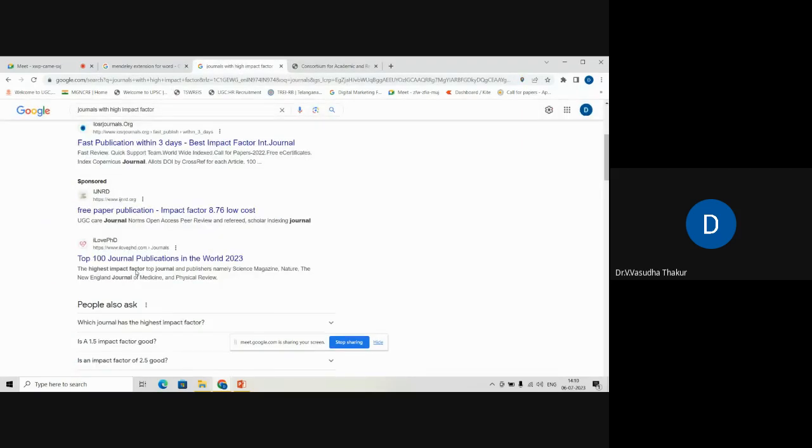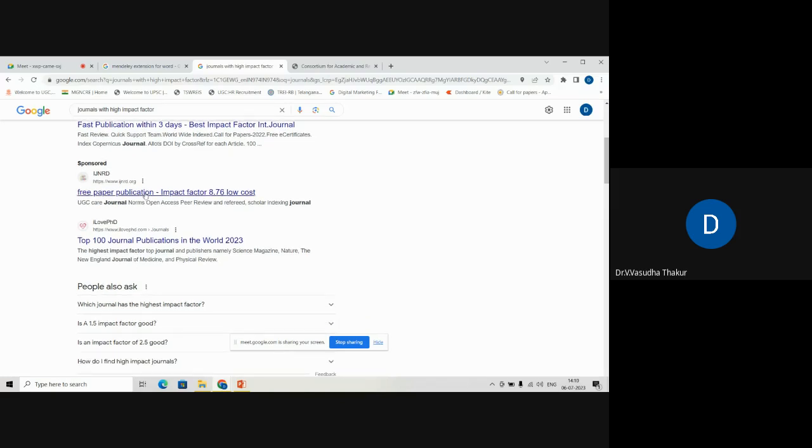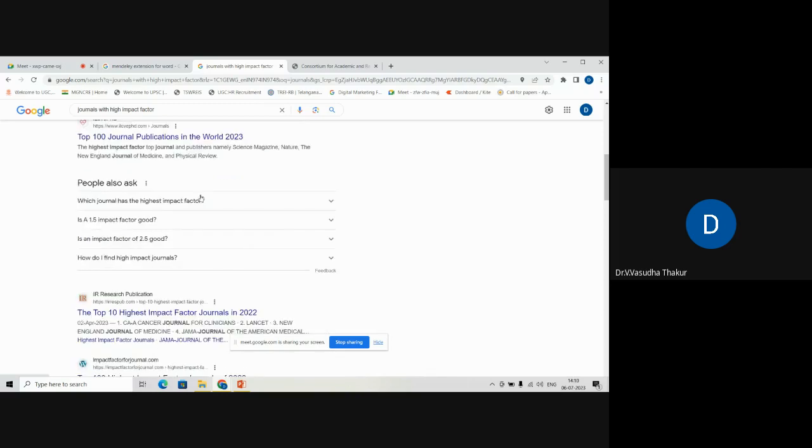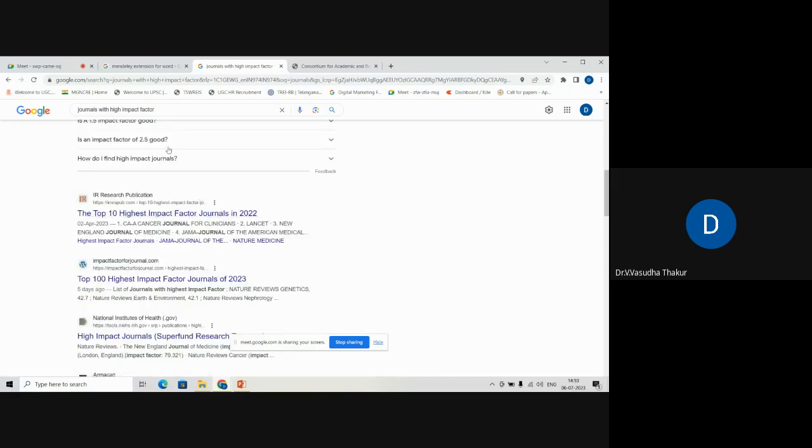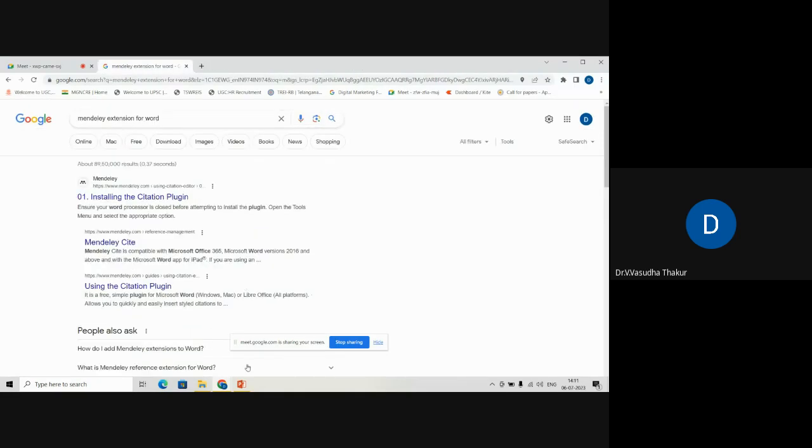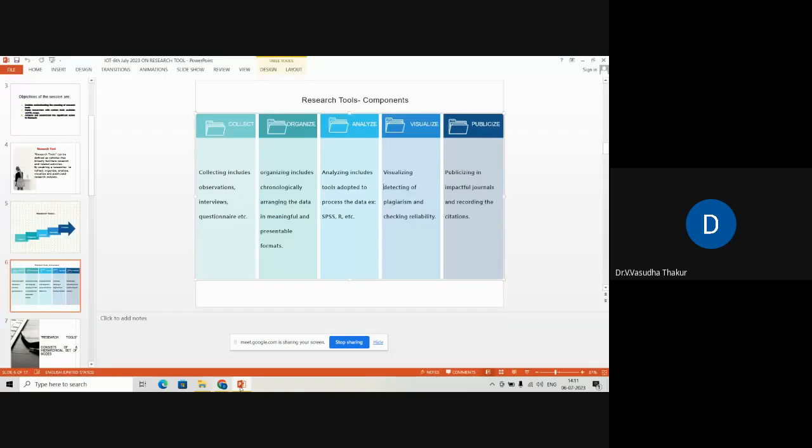Otherwise, suppose if your friends or your supervisor is suggesting, also you can go better to stick to a journal which has high impact factor. A journal which has impact factor which is below 2, please refrain. Do not opt for such journals because it doesn't give any weightage anywhere. So refrain from using such journals. Okay. Next, let's move on.